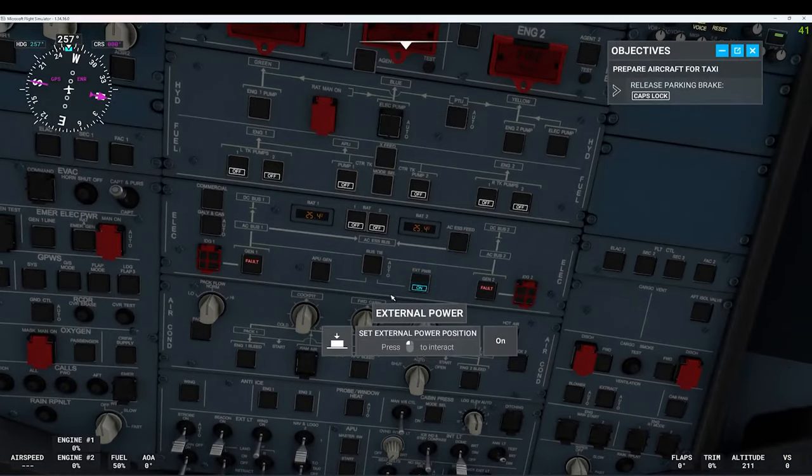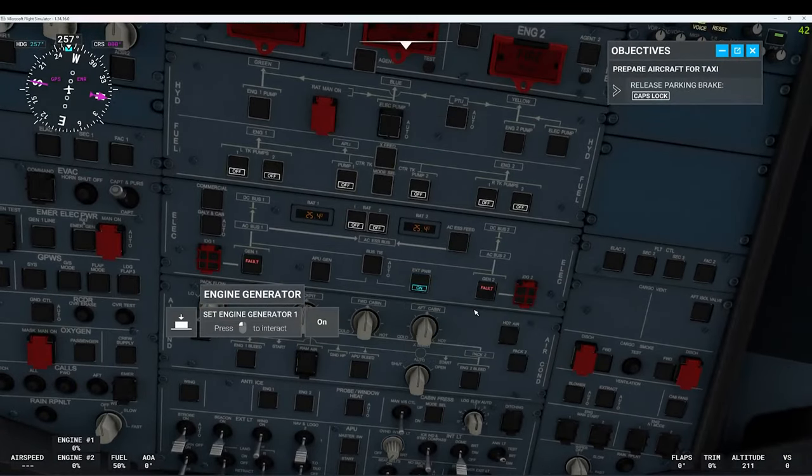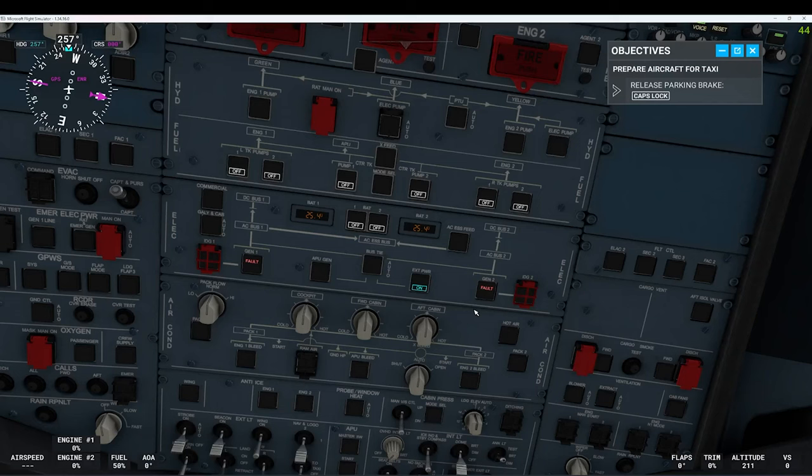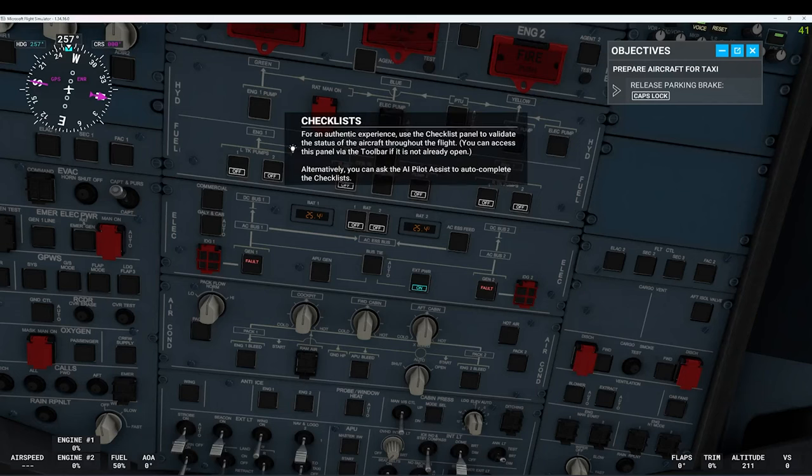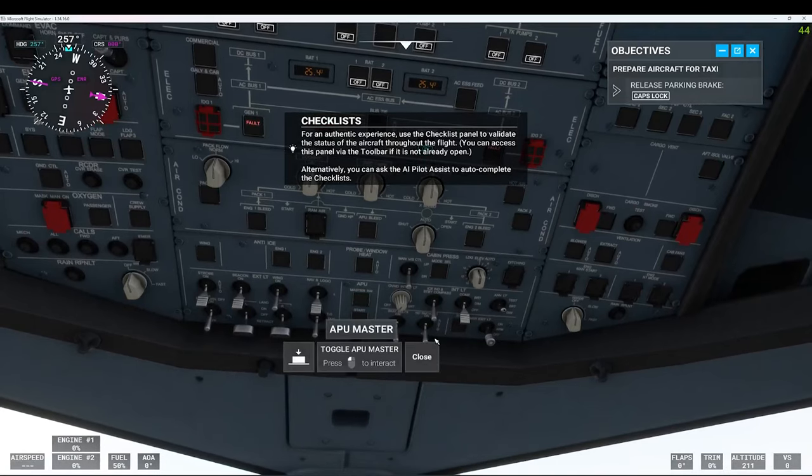So you've turned on your external power, right? So generator is on. I know it says fault, but that's because your engines aren't generating anything. So what is it gonna generate, right? Fuel pumps should be off. Bleeds off, there's nothing to bleed air to.